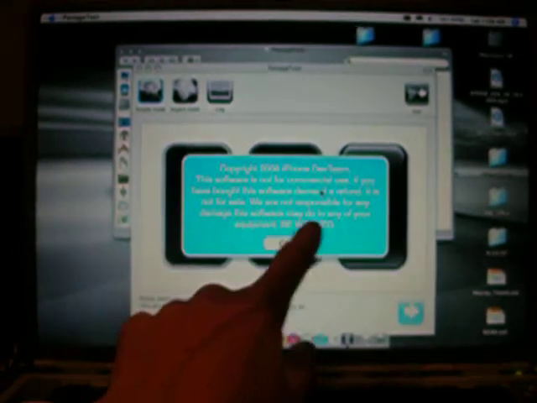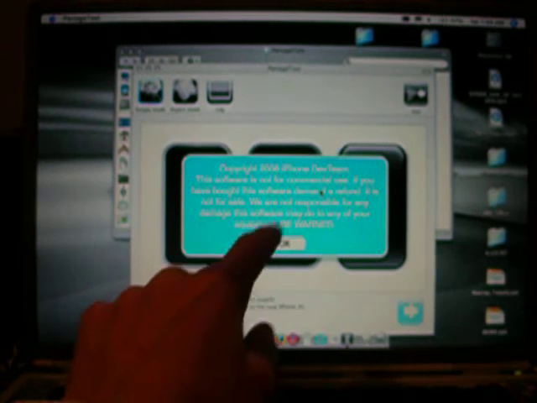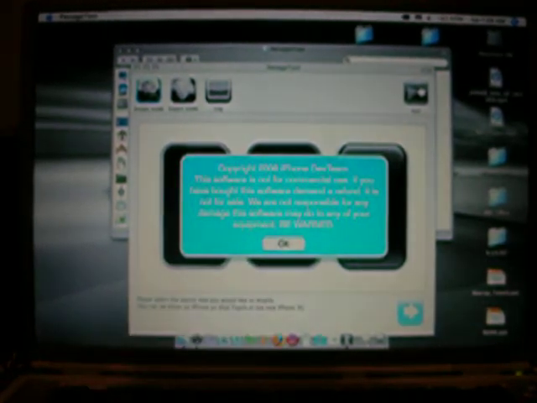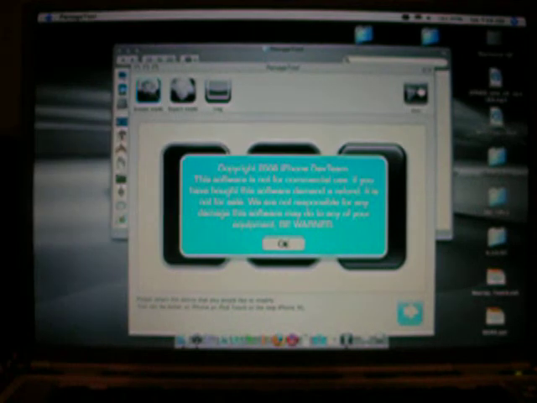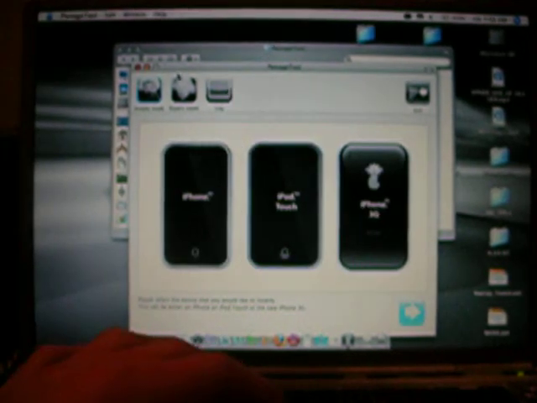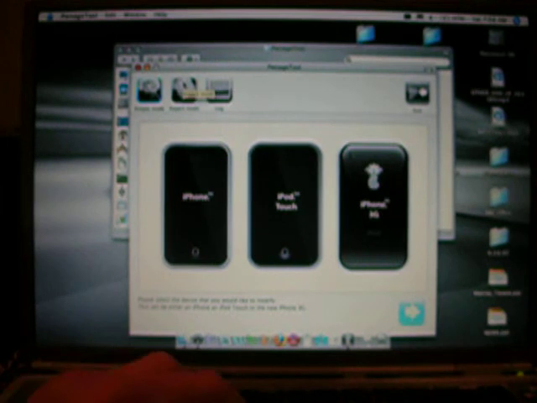And they state, we are not responsible for any damage this software may do to your equipment. Be warned. Be warned. Be warned. Same thing with me. I'm just showing you how this is how it worked for me. If it doesn't work for you and it breaks, I'm sorry.